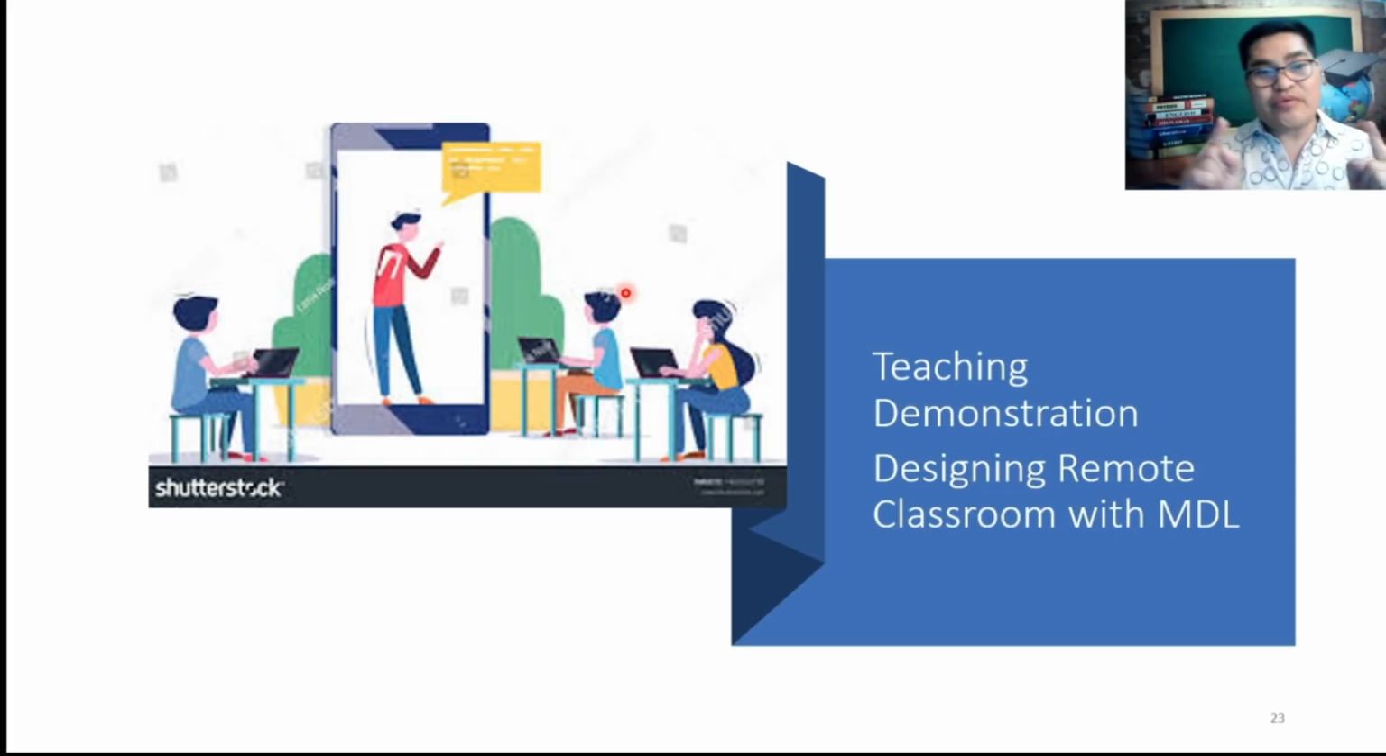But be sure when you take a picture or copy paste it, you need to acknowledge the sources. Where do you get those resources?